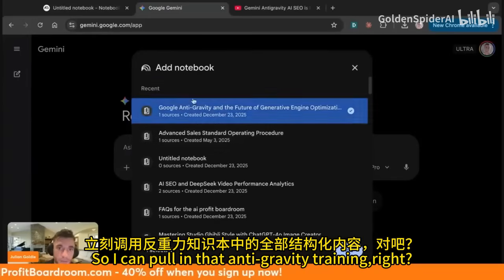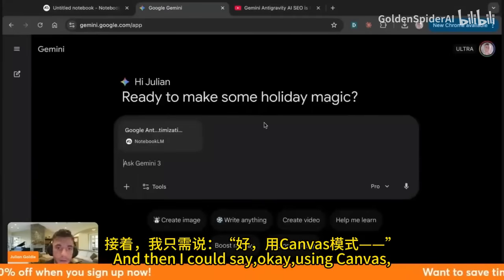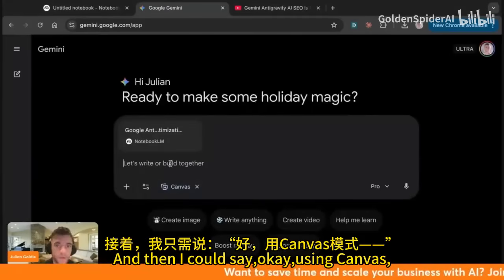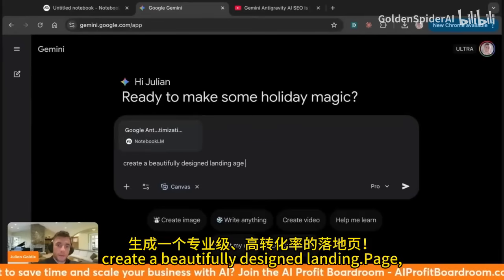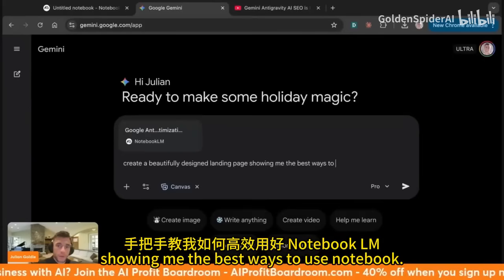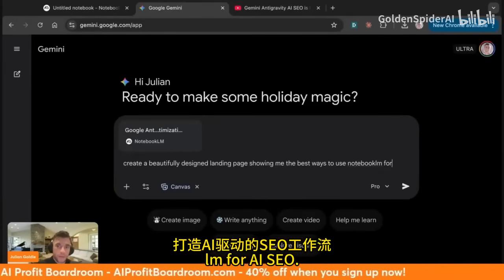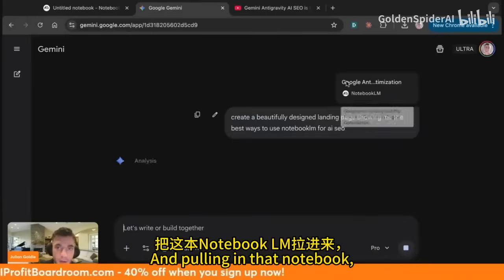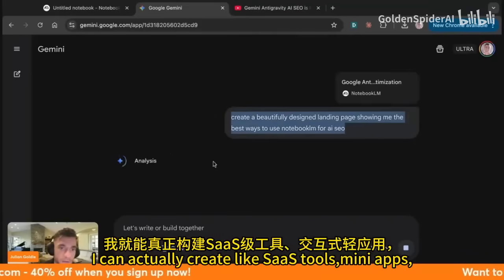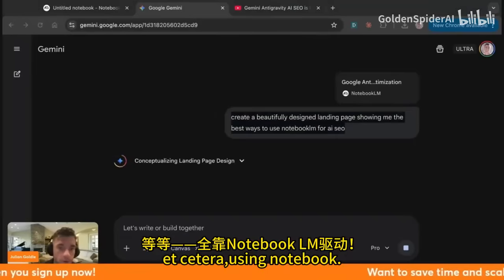So I can pull in that anti-gravity training, right? And then I could say, okay, using Canvas, create a beautifully designed landing page, show me the best ways to use Notebook LM for AI SEO, right? And pulling in that notebook and all the custom training there, I can actually create SaaS tools, mini apps, etc. using Notebook.